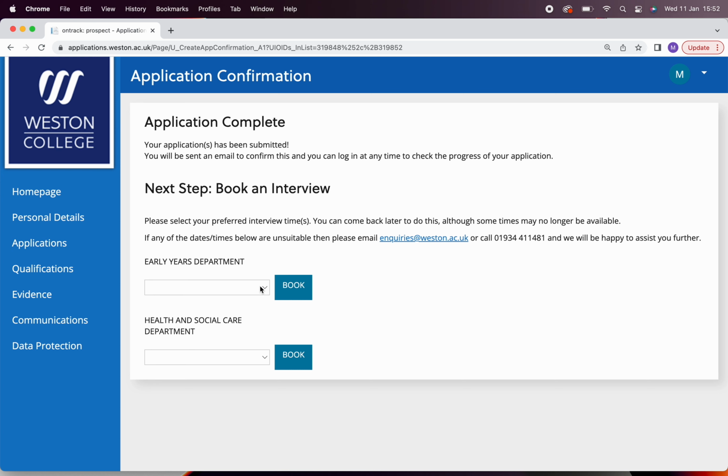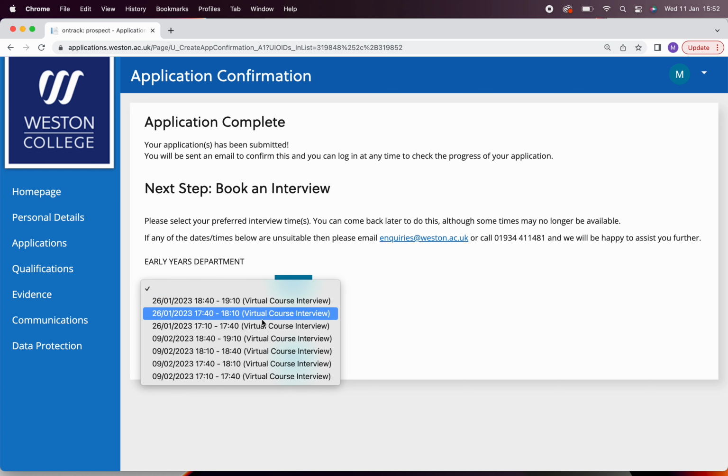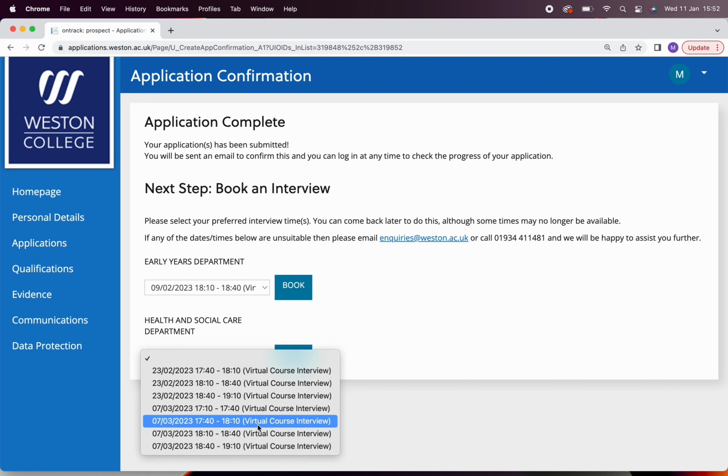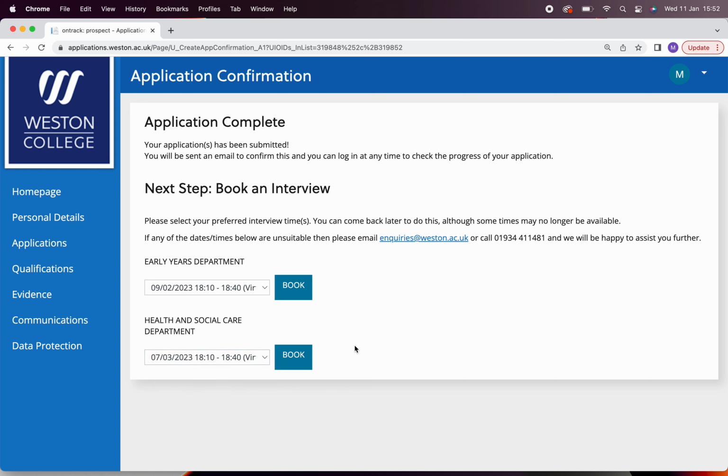You can then begin to book your interview date and time by simply selecting the time and day that works best for you from the drop-down menu. Click Book and you're all done. You will then receive an email with the date and time for your appointment.